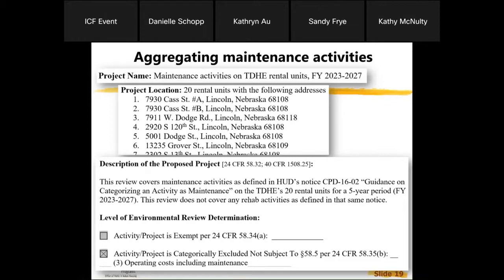And then for the description, the review covers maintenance activities as defined in HUD's notice, guidance on categorizing an activity as maintenance, on the Housing Authority's 20 rental units for a 5-year period. This review does not cover any rehab activities as defined in that same notice. And then the level of review determination would be categorically excluded, not subject to 58.5, and the citation is 58.35(b)(3), operating costs, including maintenance. So again, you put all of your units together into one review.